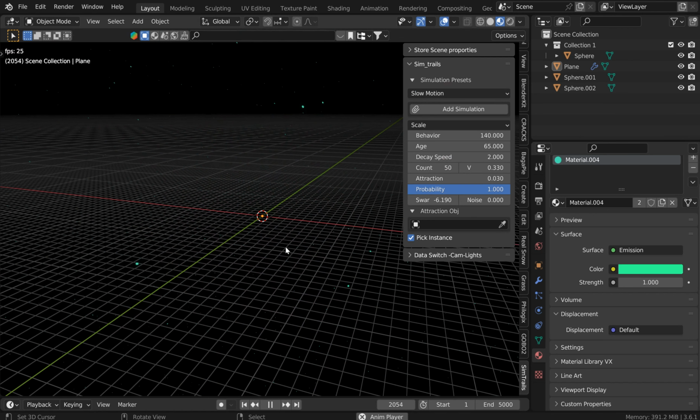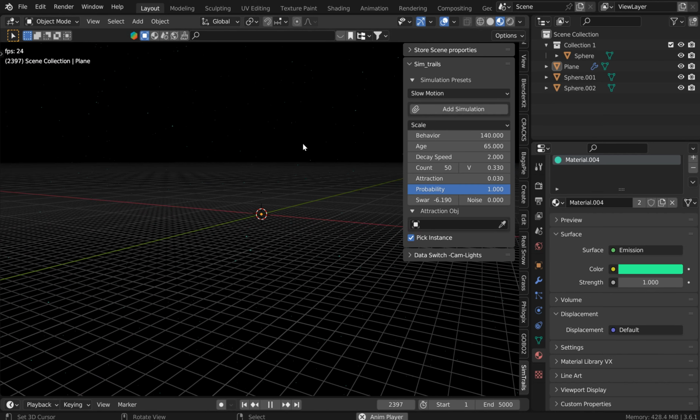And if you're getting weird results, all you have to do is remove the attraction object from time to time, go back and forth. If you have multiple instances, like in the collection, click pick instance, it'll just be on by default. And that's about it.